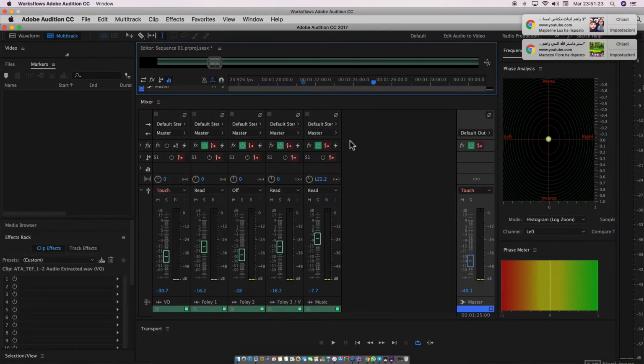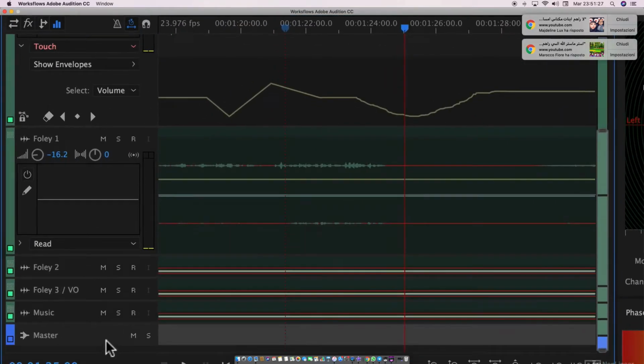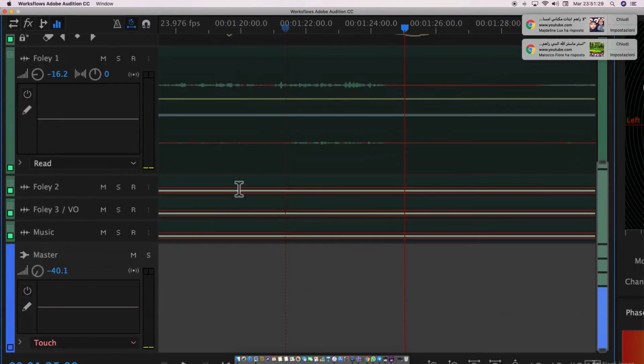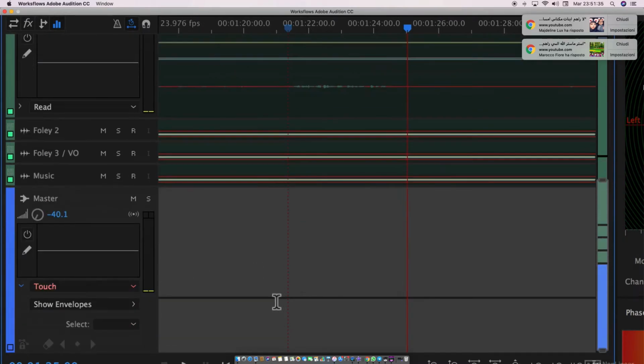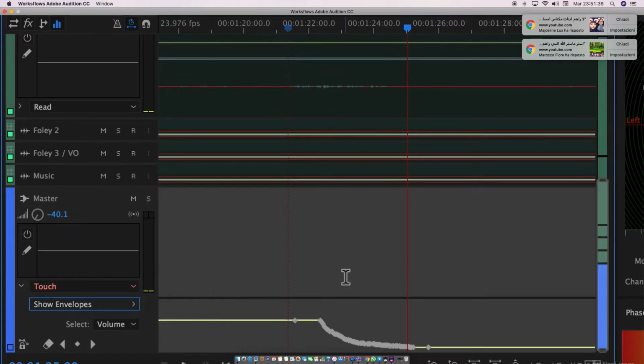Creating fade. I can also go to my master track here in this view, and if I zoom down, this also has track envelopes. So I can choose to show the master track envelope. I can scroll down. I can say, here's volume, which I know I just automated, and I can then edit that.